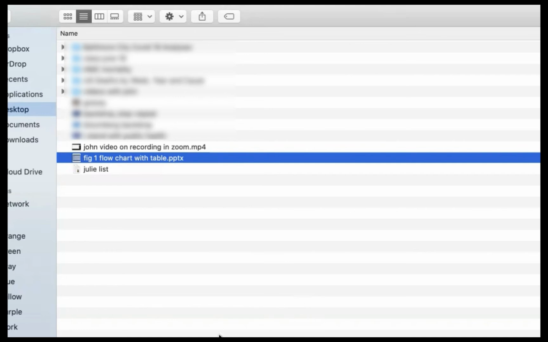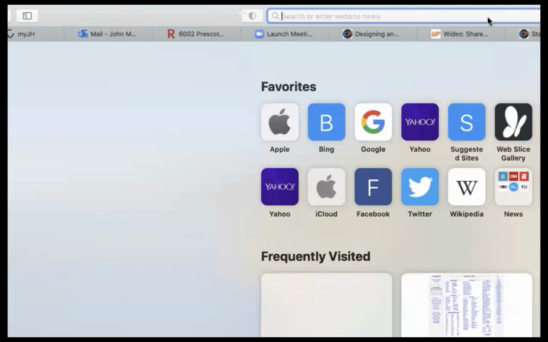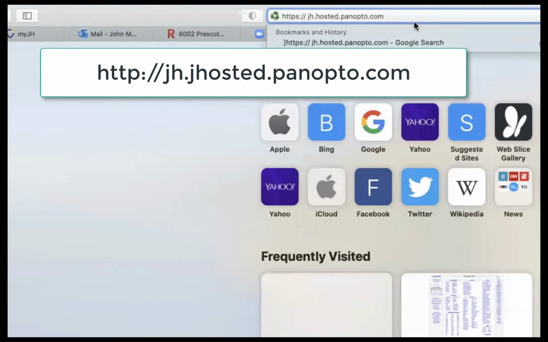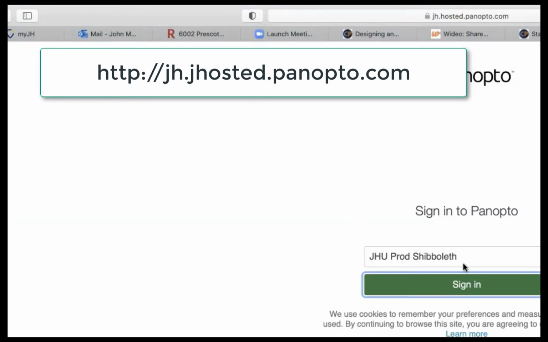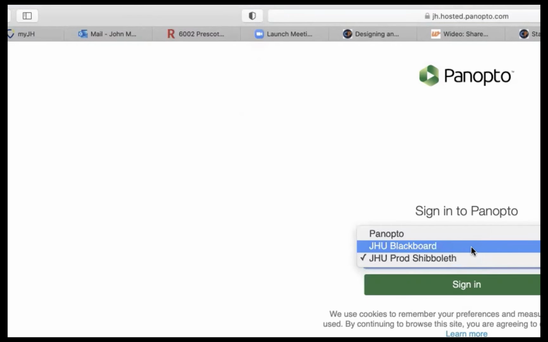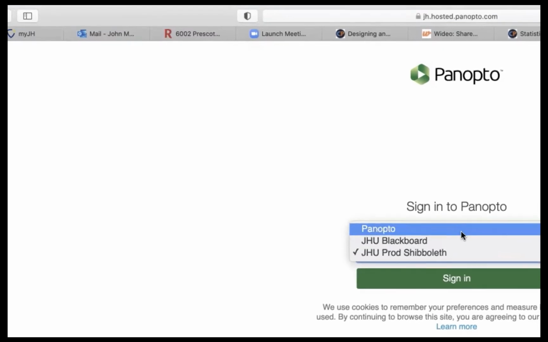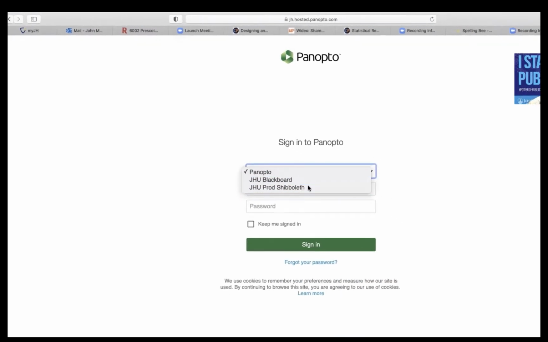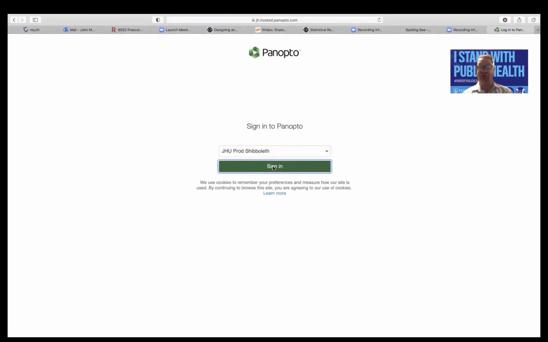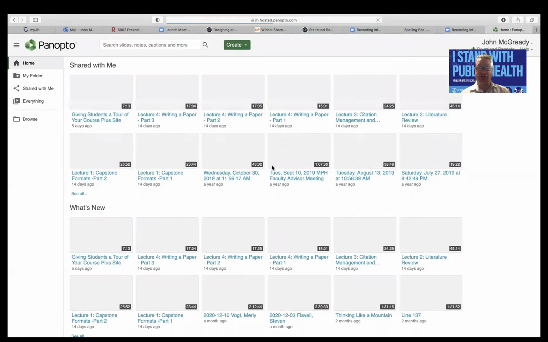So what I'm going to do now is log into my Panopto account. And if you're doing this through Hopkins, this is the URL here, and I'll post this above as well so you can see that. And now to sign into Panopto, there's a couple different options. I'm signed into Panopto, but I'm going to do it through the JHU prod Shibboleth, and that'll allow me to use my JHED ID to log into my Panopto account.